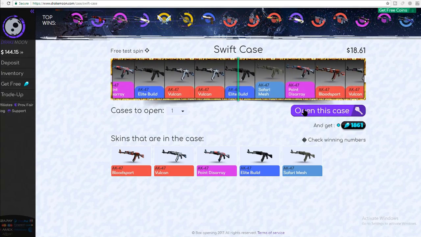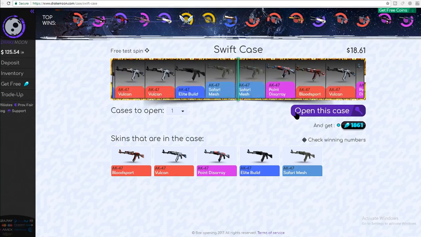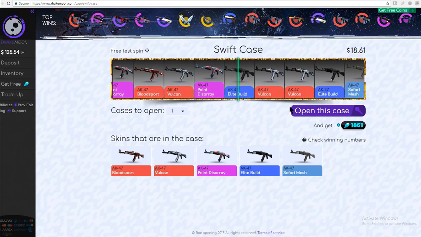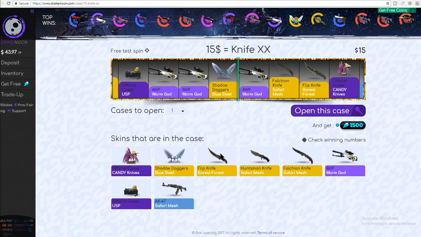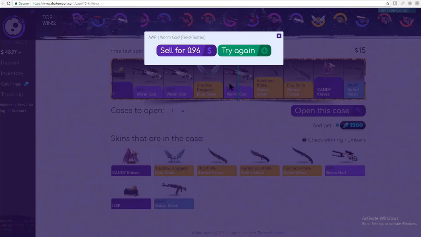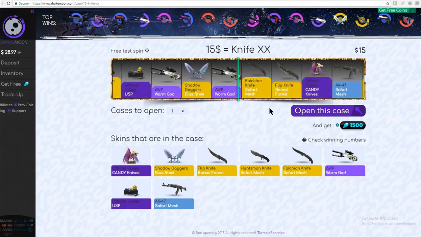Okay, not as lucky as I expected. Let's go again. Let's see what we can do here. Let's try again. Hopefully we can get ourselves a knife here. Okay, so close. Look at them. They're so close right there. All right, let's try again.